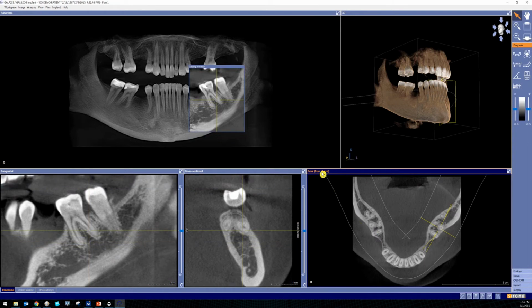Now anytime you're in a particular view, you'll notice that the blue bar up top will turn a darker shade of purple and orange. Orange means active when you're navigating through the software.